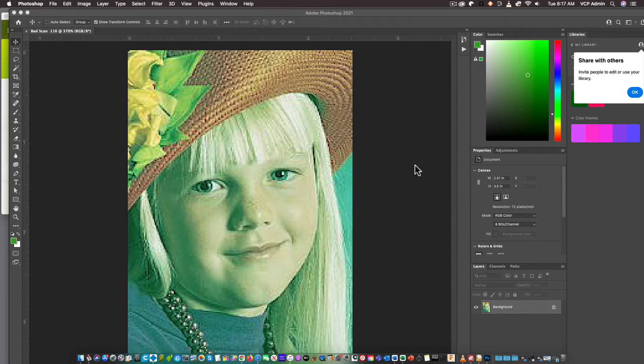Okay, we're going to do skin tone color correction by the numbers. And the process for doing this, the first thing we're going to do is figure out what's wrong with our skin tone.